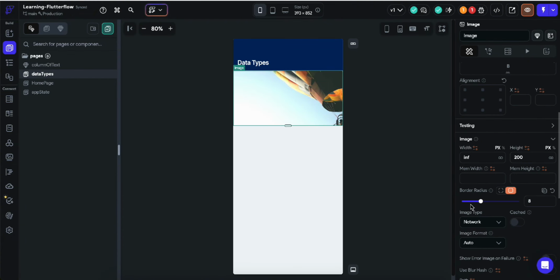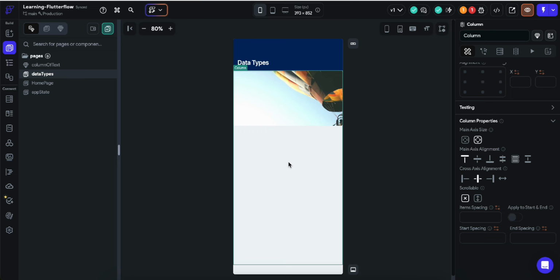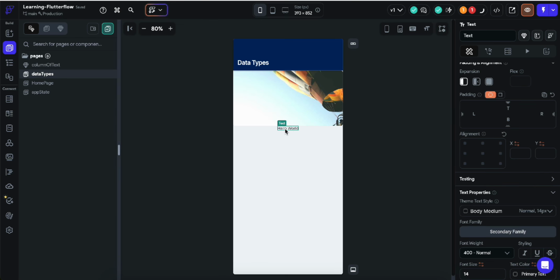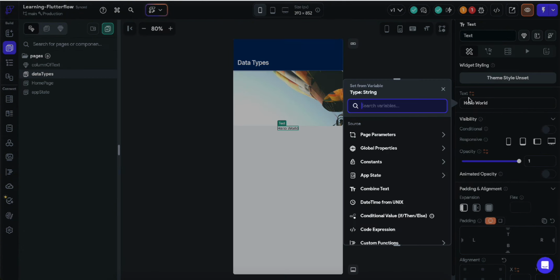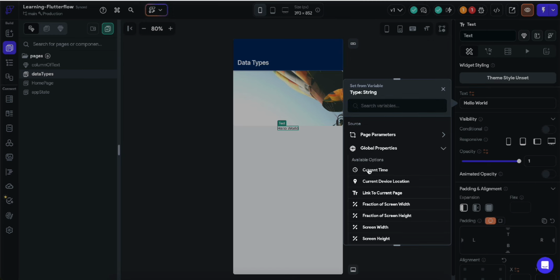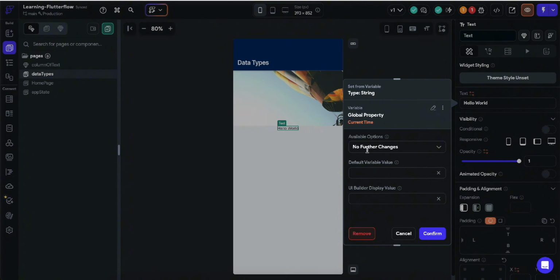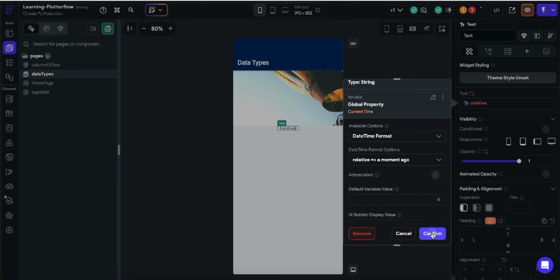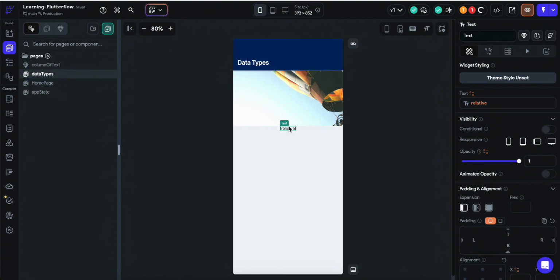let's suppose you have a variable here which is text, and you want to pass the current time to this variable. You can simply click on options, and here you can go to global properties. When you click on global properties, you will be able to see current time. You can simply attach this current time, or you can also change the formats, just like the datetime format, and then you can set any other format. Let's suppose I'm going to use relative. This is bound to the current date time, so when the date time changes, this variable also shows the current date time.